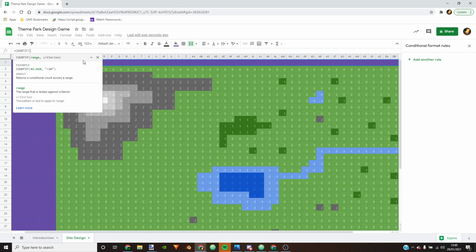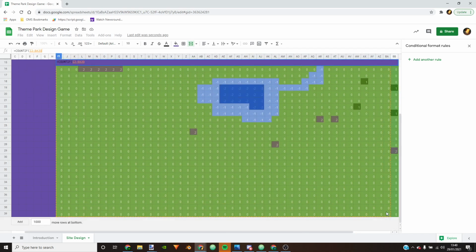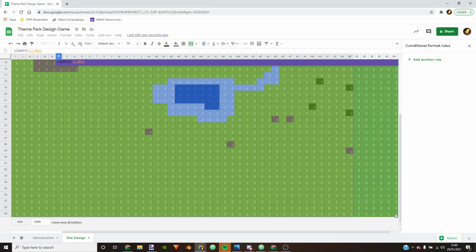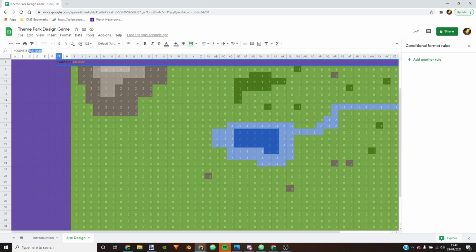It tells us to create a range. So I'm going to select this whole range, which is I2 to B. Oh, we need to go further to BH39. You don't have to select using the mouse. You can just type it in. So capital I2 and then a colon BH39, and it will automatically select that area.